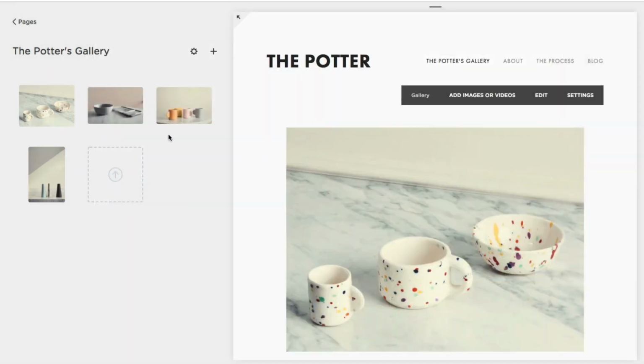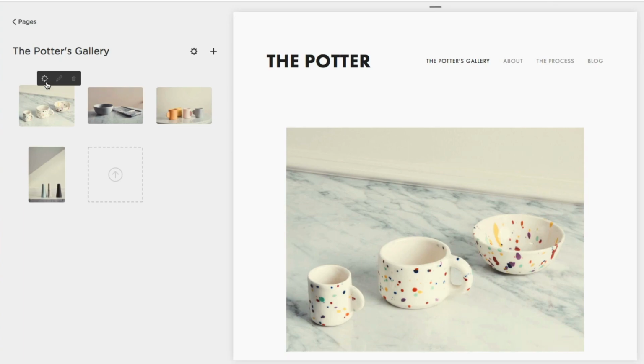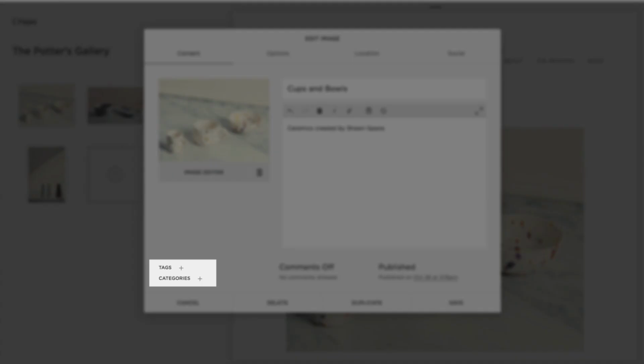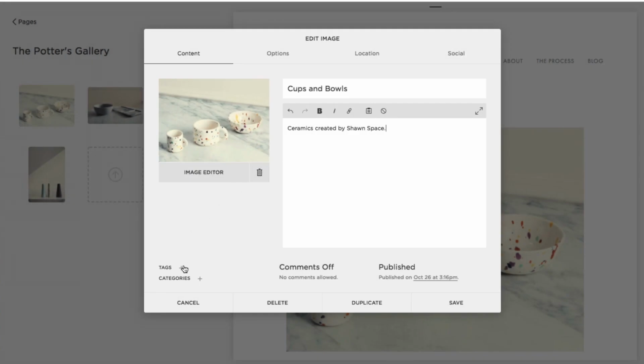Back in the Gallery panel, click on the gear icon above any image to open up the image editor. Here, you can add your image, title, and description. To organize your images and videos by subject, you can add categories and tags to each item. Type your tag or category and press Enter on your keyboard to add it.